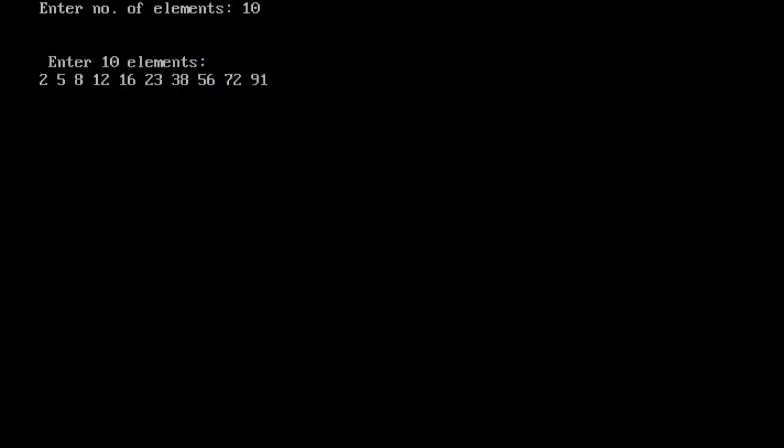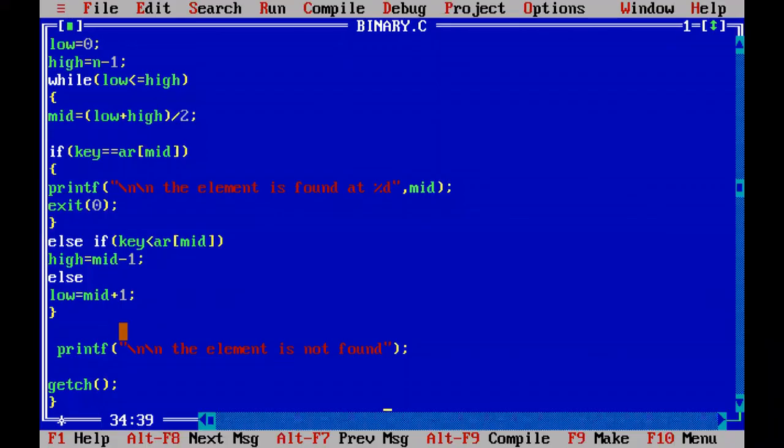Totally 10 elements are entered into the array. Now we want to enter the key value. That key value we will search in the list, the set of 10 elements, using the binary search. What is the key value? We are going to enter the key value as 23. Then press enter. Go back and see the result.